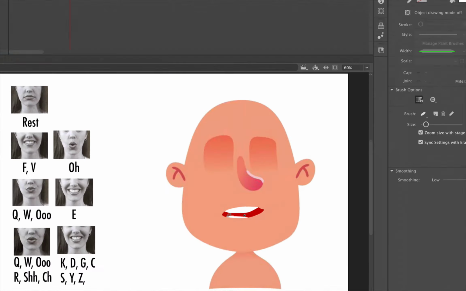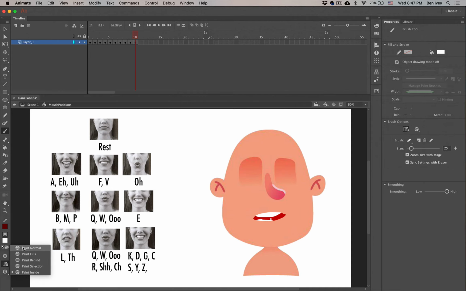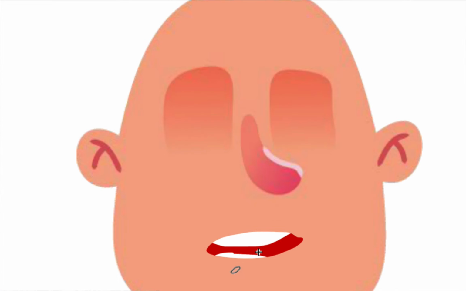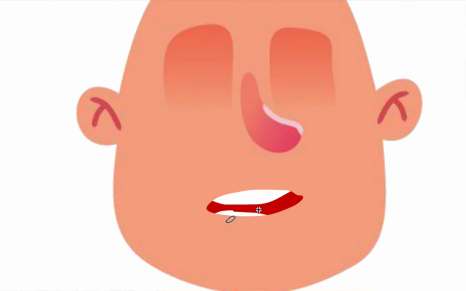And if necessary to clean this up, we'll go back to paint normal mode, zoom into the area that I want, and paint the area in order to be cleaned up. All right.